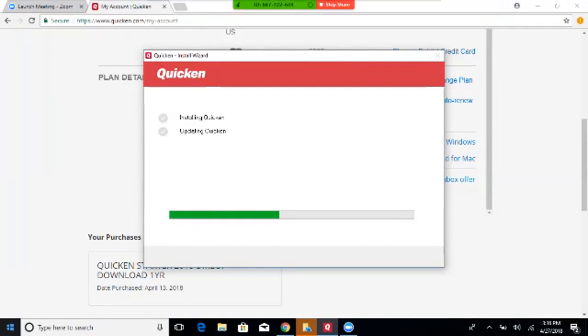So when it's all said and done, down here on the Windows icon on this computer is where I will be able to find it as well, besides being on my desktop. Again, this process will take as long as it takes depending on your internet speed.